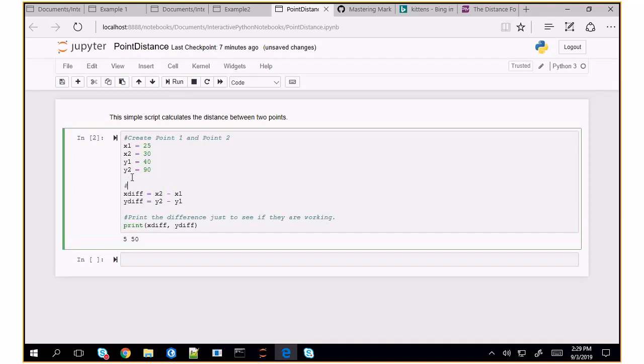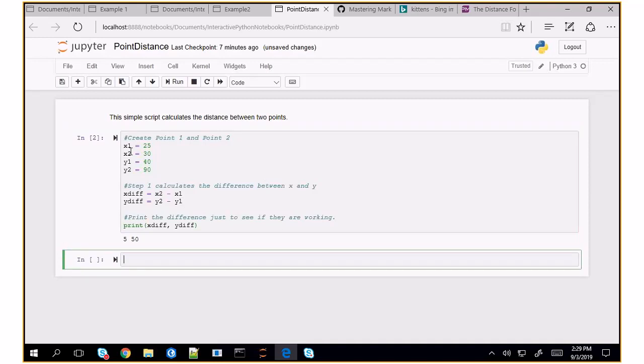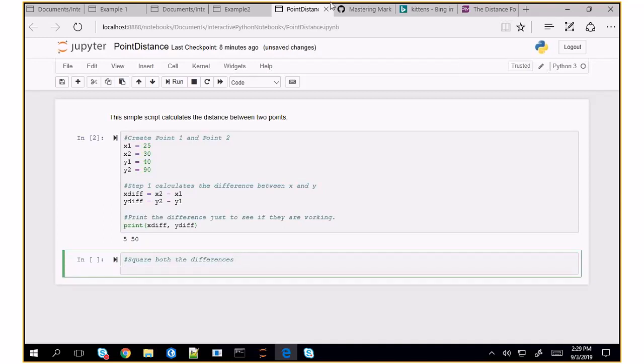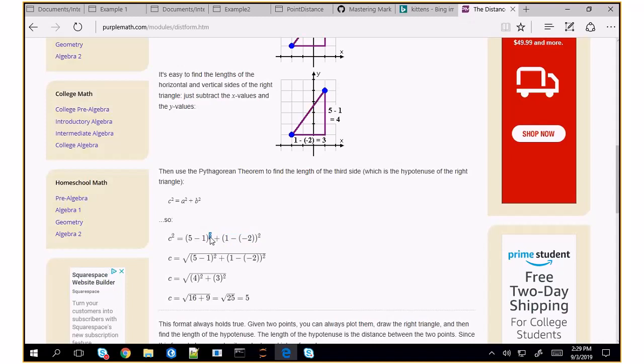Okay, I can even put step 1: calculate the difference between x and y. What's step 2? To find the difference between those 2 points. Yeah, I got to square both of the differences. That's this part of the formula right here. So I got to square both of these differences. So that's the next part.